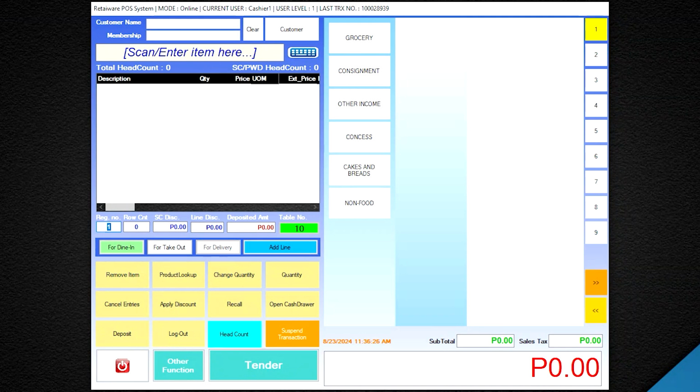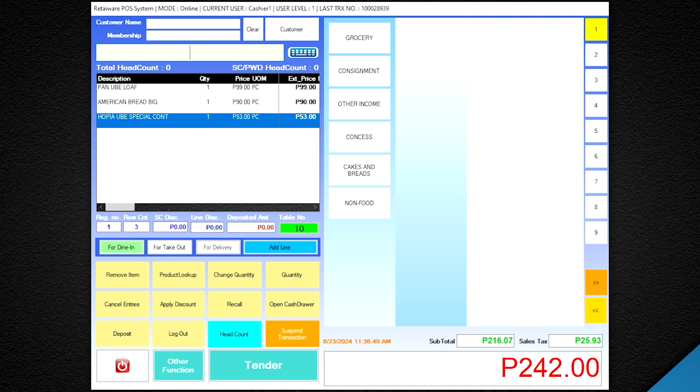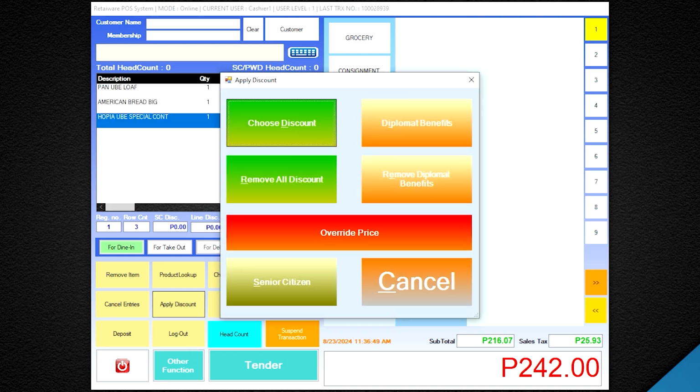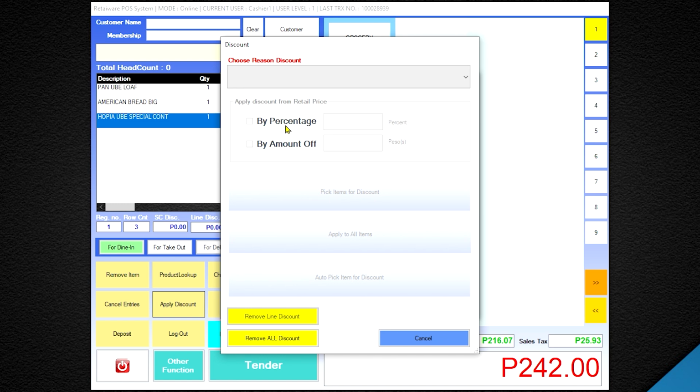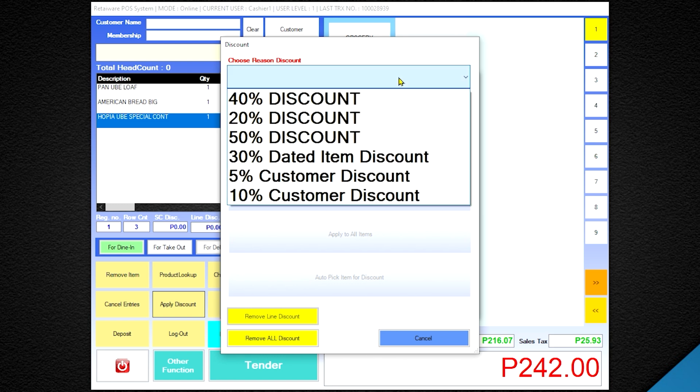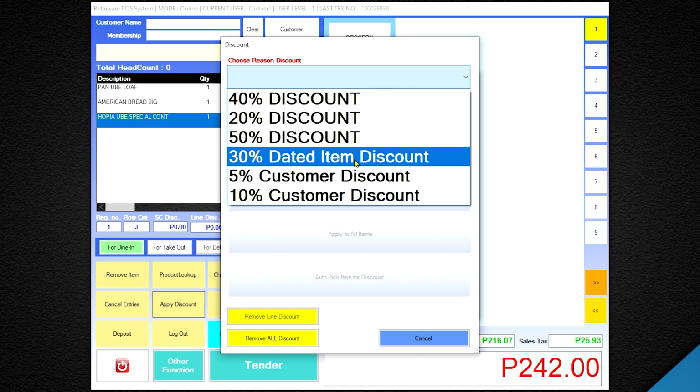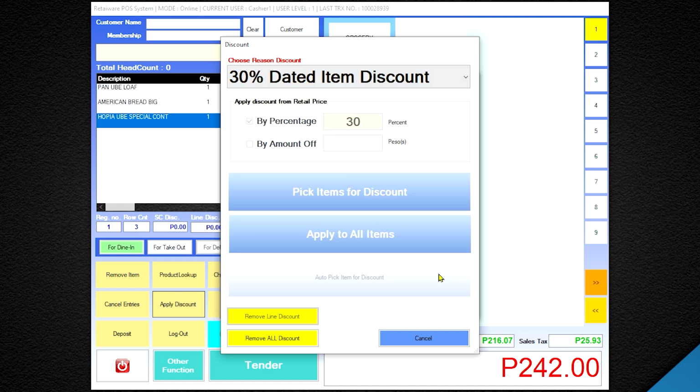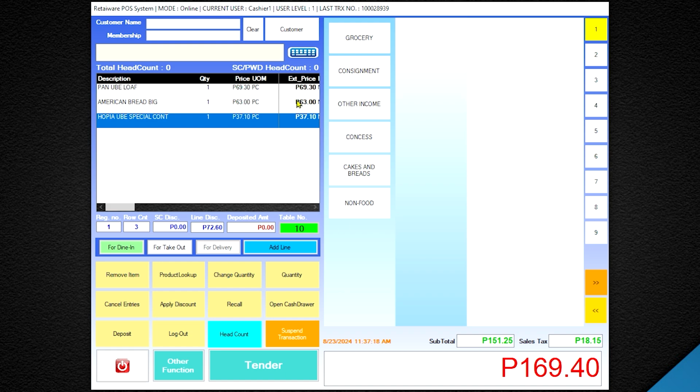Now let's try percentage discount. Scan a few items. Once we finish, tap the Apply Discount button. Tap Choose Discount. Choose on the drop-down menu. We'll go for the 30% dated item discount. Tap Apply to all items since all are discounted. The discount will automatically be applied.